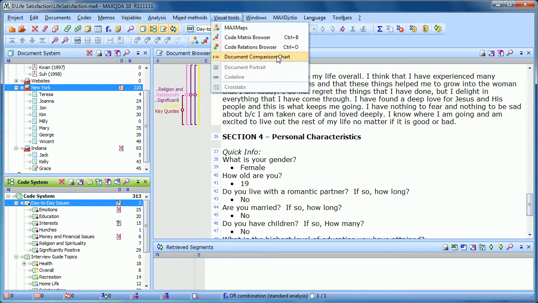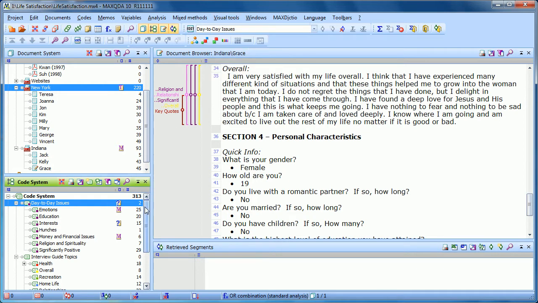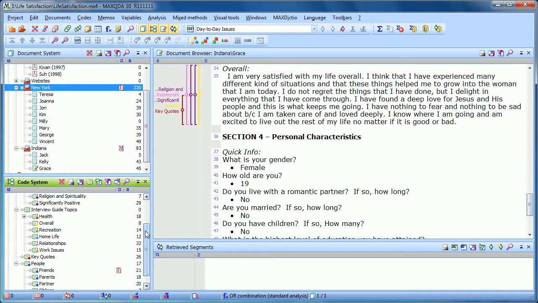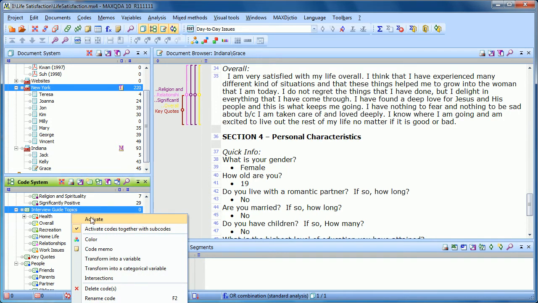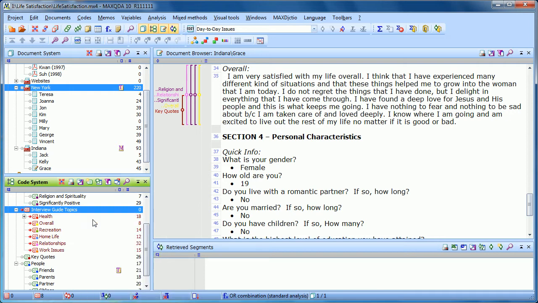to be shown. So if we're interested mostly in our interview guide topics, I might start by activating just that group of codes. And here I'm going to right click and choose activate. Alternatively, I could hold control and click on it. That allows me to activate or deactivate quickly. So now I have the codes activated that I would like to have on my y-axis.